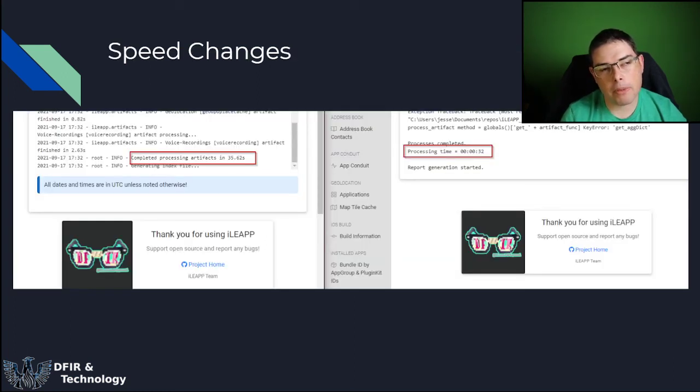All right, speed changes. There's not much in speed here. Using about the same number of artifacts, the same artifacts, you've got about 36 seconds to 32 seconds. I was hoping it would be faster, but I'm still working on some of the underlying coding, so hopefully this will get sped up. But we'll have to see as more artifacts are transitioned over. I can test them to see what the speed's going to be.